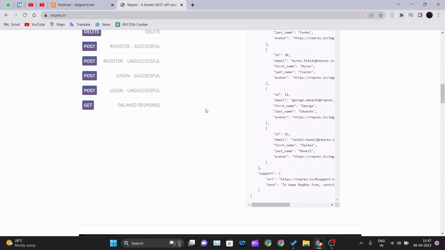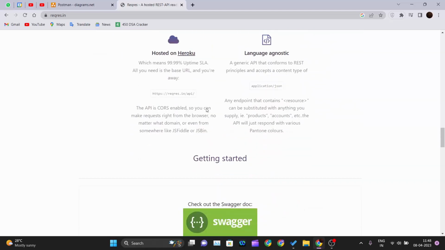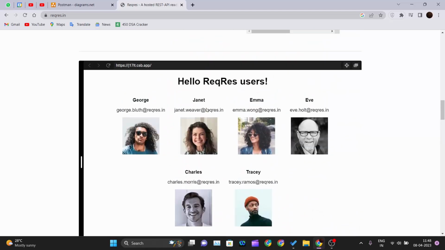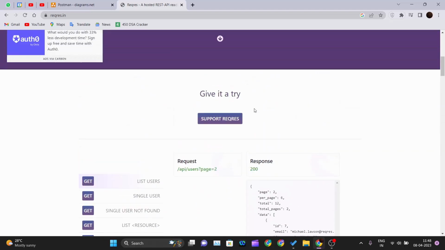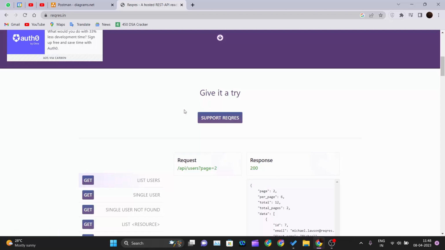So this is the documentation for this, and you can see there are users they have mentioned over here. And if you want to support them, you can also support the request by clicking over here, and you can donate them some bucks.